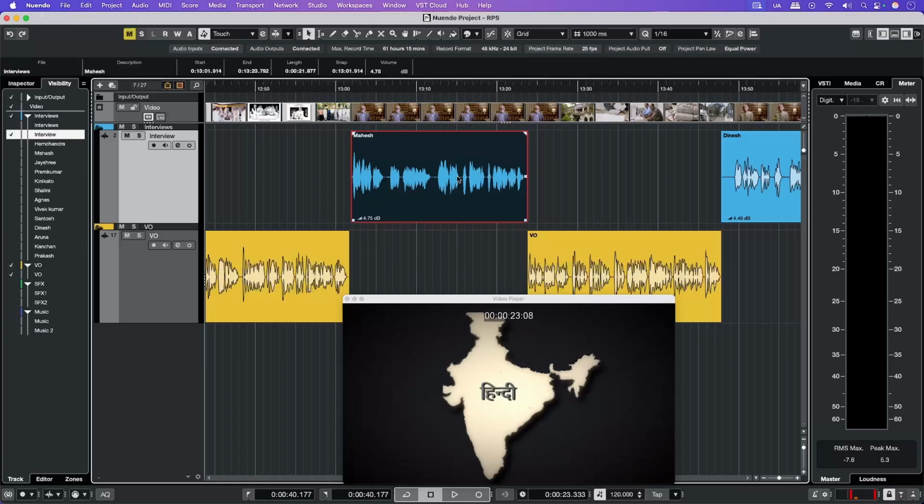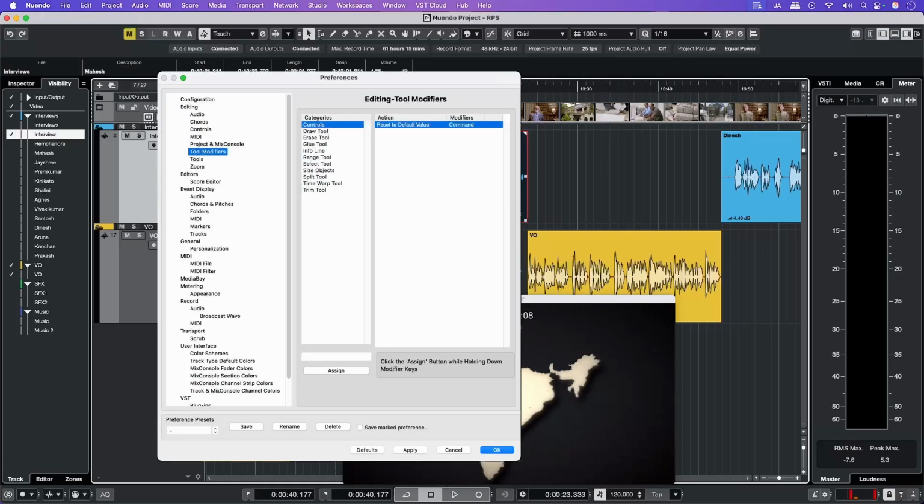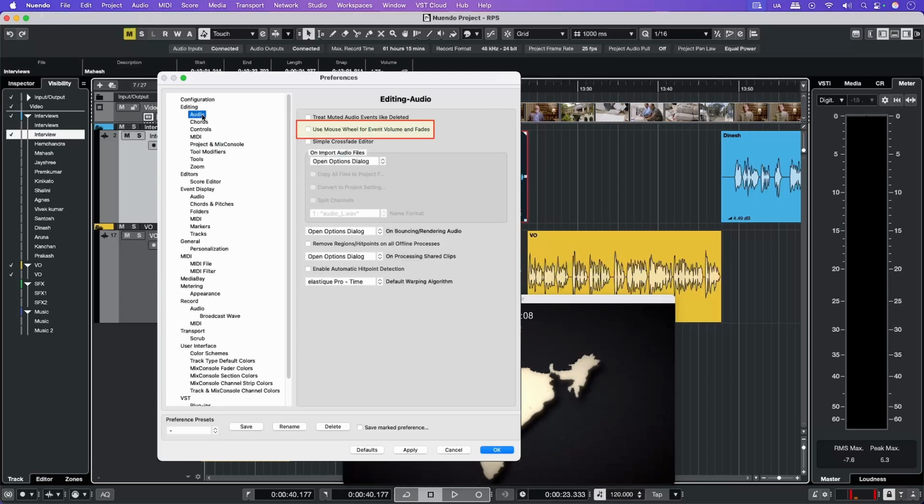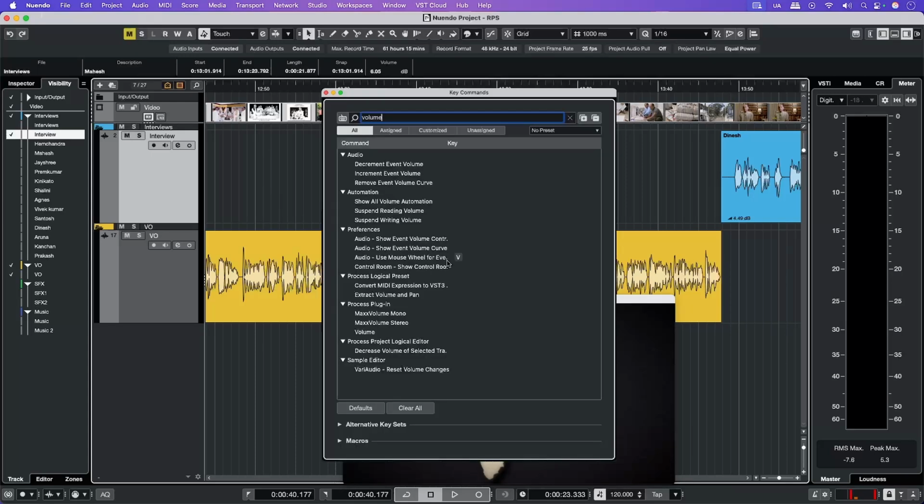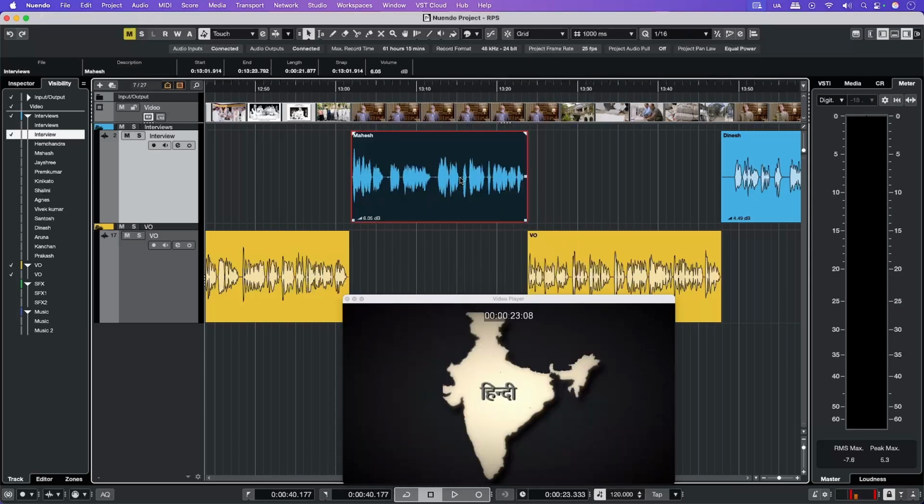A third way to make the event volume adjustment is to go back to the Settings tab, Audio, and enable Use Mouse Wheel for Event Volumes and Fades. So as I move the mouse wheel, you can see that the volume is being adjusted. And you can also assign a key command for activating or deactivating this.